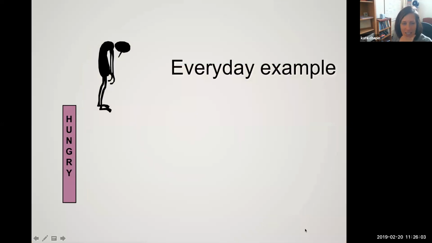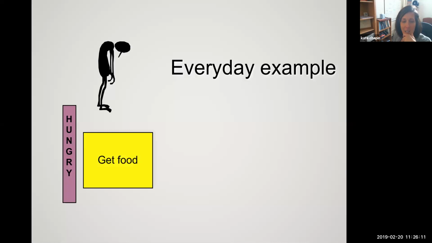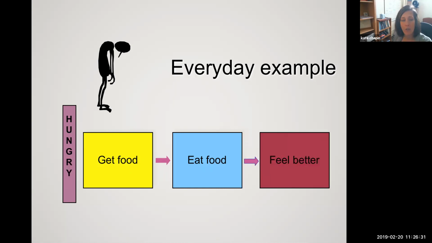So let's give you an everyday example. The problem that we're dealing with here is hunger, okay? The resource we use to address this problem is food. The activity that we do is eating the food. And the intended result is we will feel better, right? So the problem is hunger, the resource is food, the activity is eating the food, and the outcome is feeling better. That's pretty easy, right?